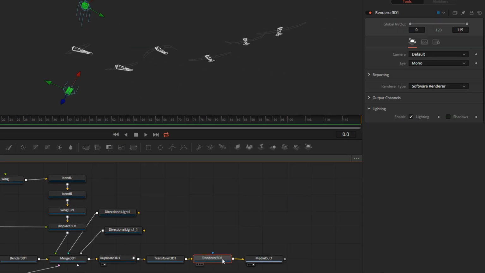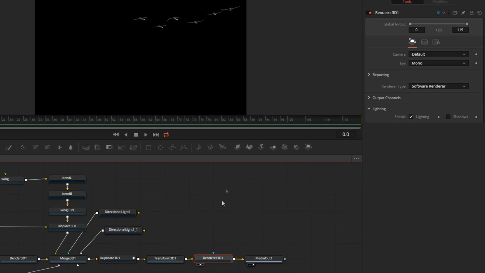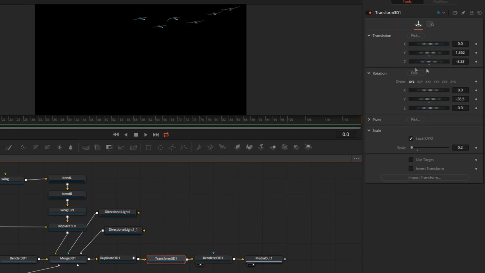Alright. Let's look again at the output of the renderer, and I will use a transform node from our part 1 to put the birds in place. I'll send them back in the distance, maybe lift them up a little higher, and we'll animate the horizontal translation. We'll make them move from frame right to frame left. So here at the beginning I'll mark a keyframe, and then at the end I will move them a little bit to the left so we have some horizontal movement of the flock.